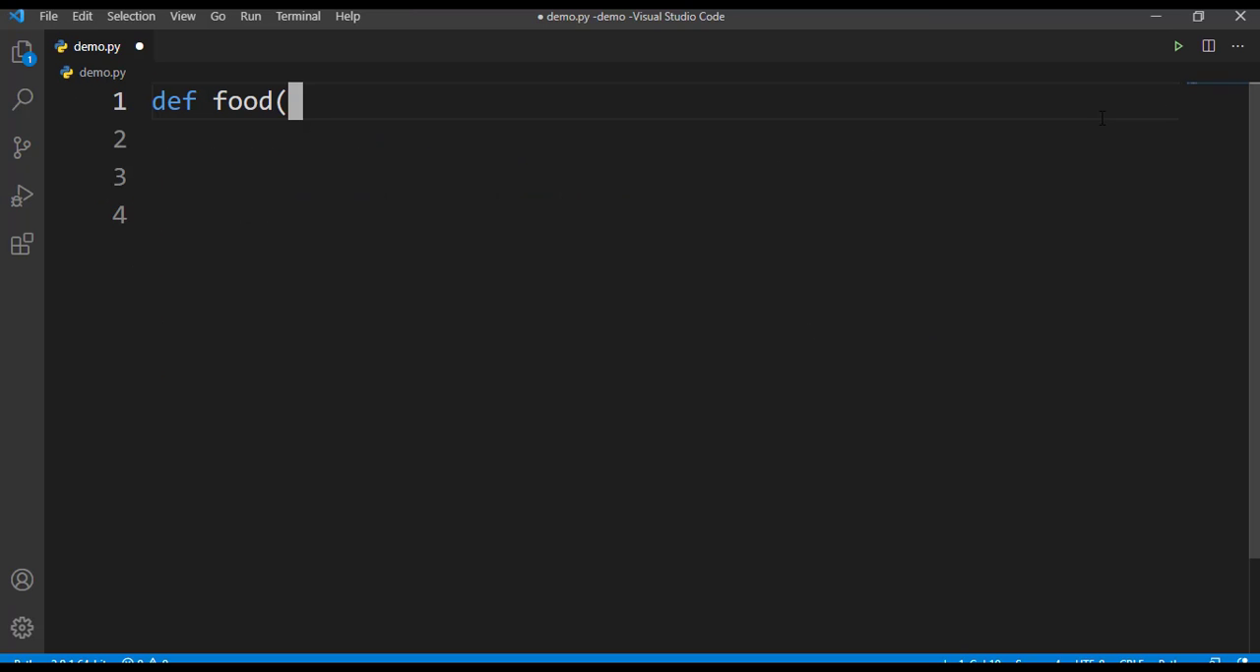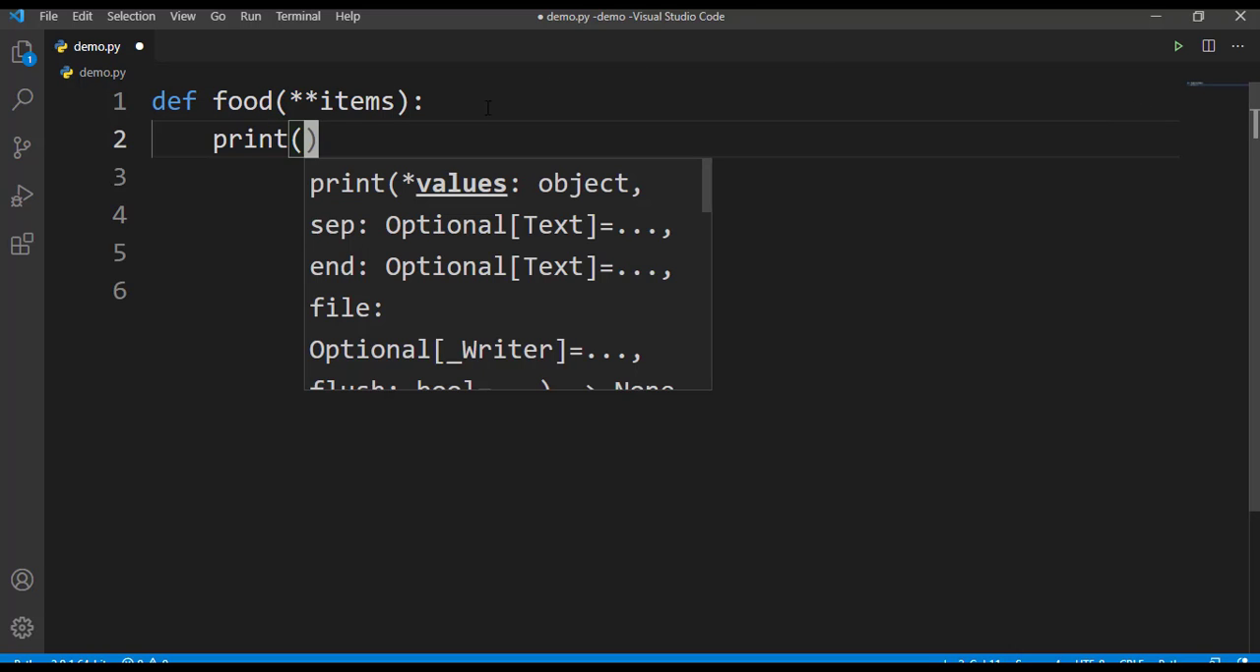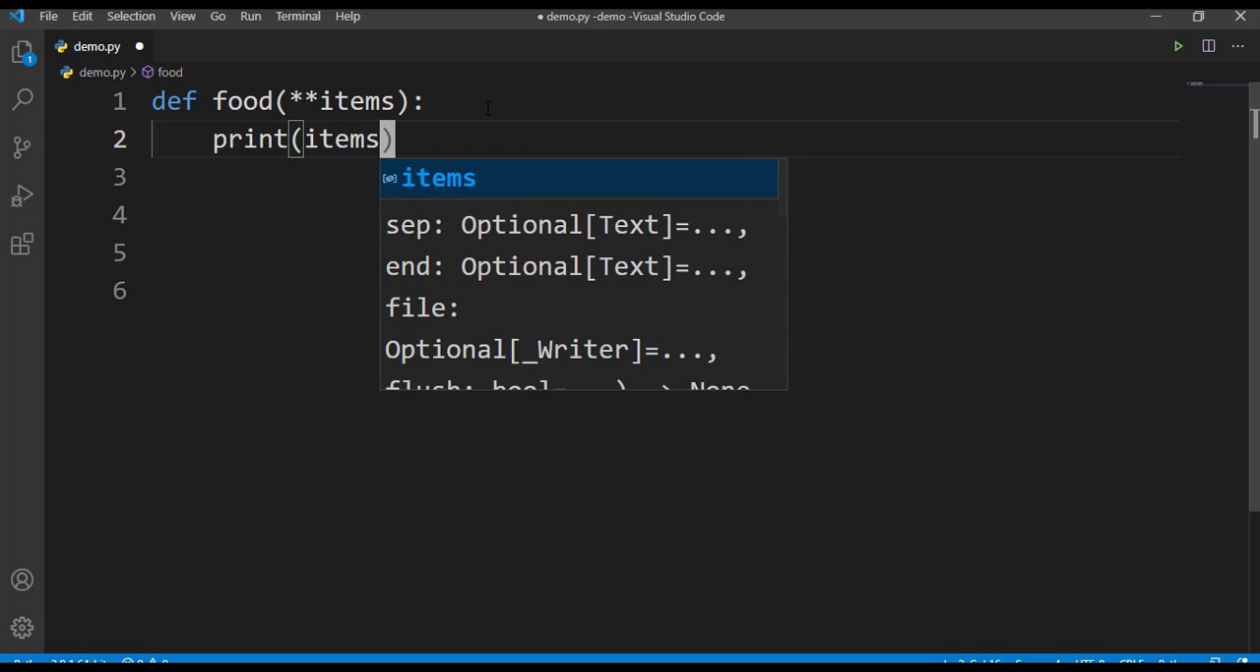Now let's understand what is kwargs, that is keyword argument. So let's take the same food function here and let's say we will define items. We don't know how many items we are going to pass to this function. So at that time we can make use of this keyword argument. What we will do is we will print these items.